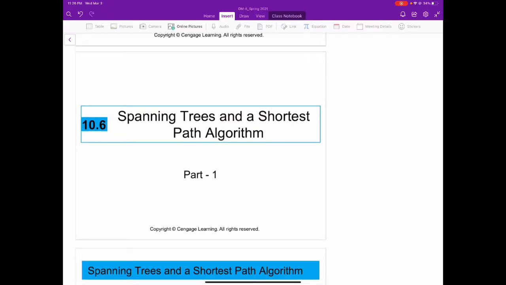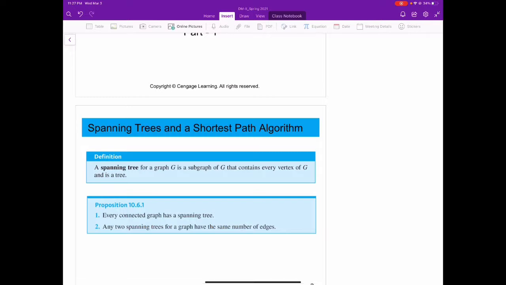This section includes three important algorithms. The first algorithm is Kruskal's algorithm, and then we learn Prim's algorithm, and after that we learn Dijkstra's algorithm. Dijkstra's algorithm is a shortest path algorithm, so that's why it says spanning trees. We learn spanning trees at the beginning, and then we learn a shortest path algorithm, which is the world famous Dijkstra's algorithm. All right, now let's learn about spanning trees.